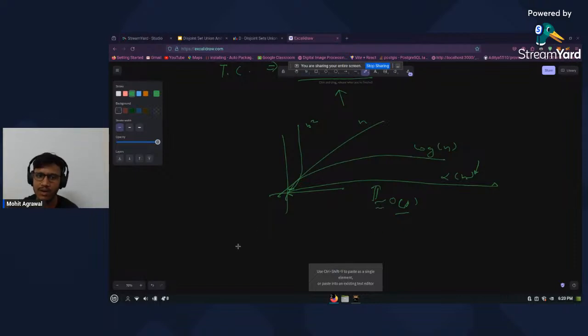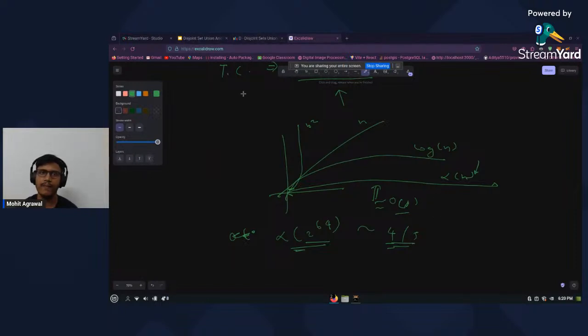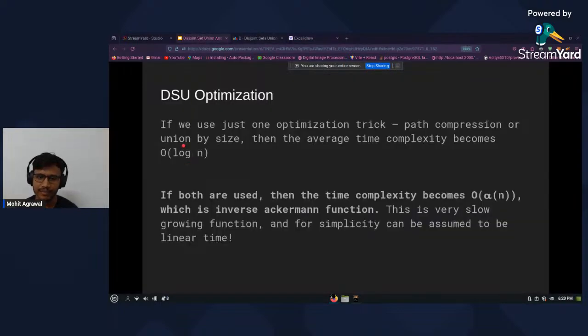To give you some idea, alpha of 2 raised to the power 64, which is the largest number you can store in a long, is roughly equal to 4 or 5. I don't know the exact value, but this is a very slow function. So you can treat it as a constant function, it is nearly constant, right? So those are the two optimizations we can perform on DSU.